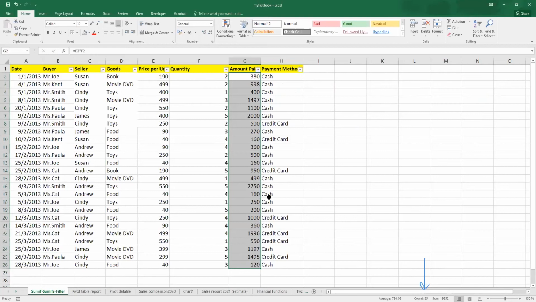And also you can have a sum if somebody asks you, hey, how much is the total amount that we received from these sales. You can say that, okay, it's 19,852, and the average is 794.08, something like that. So this is the next tip that we may use in order to count easily.